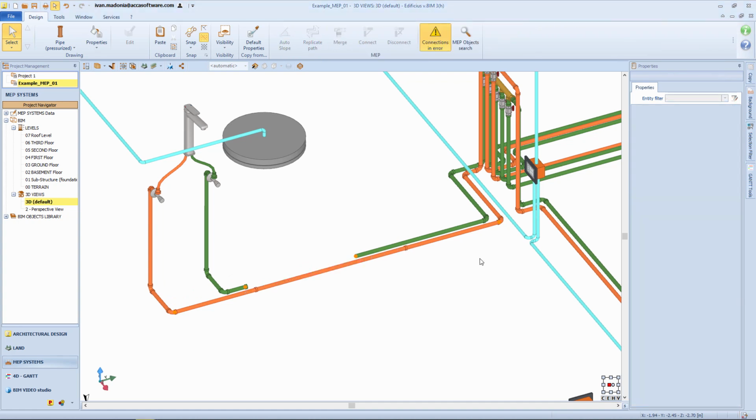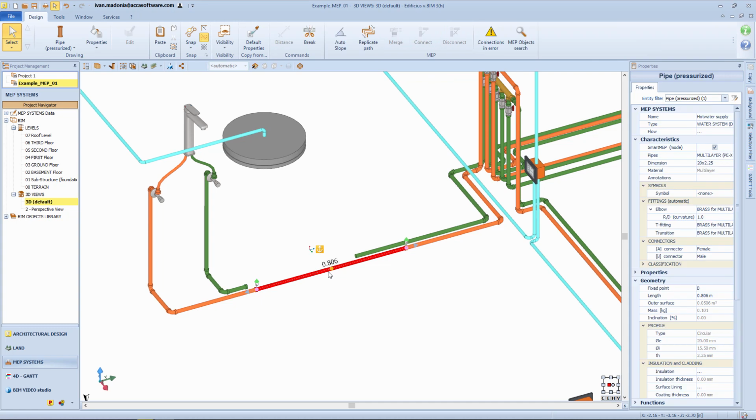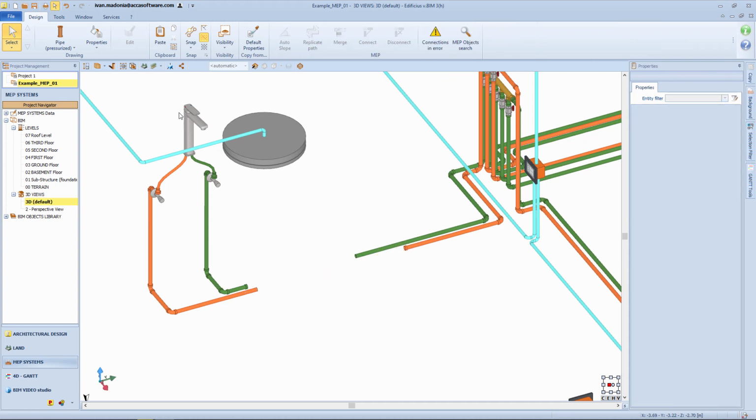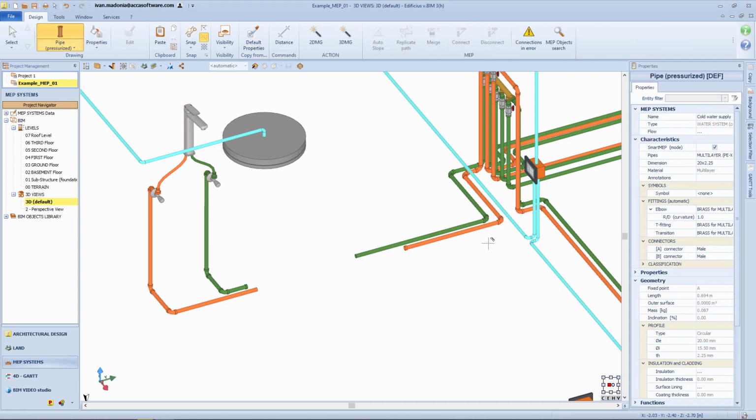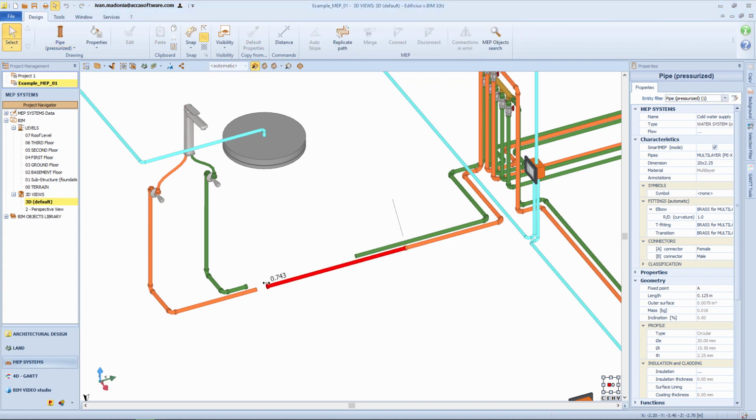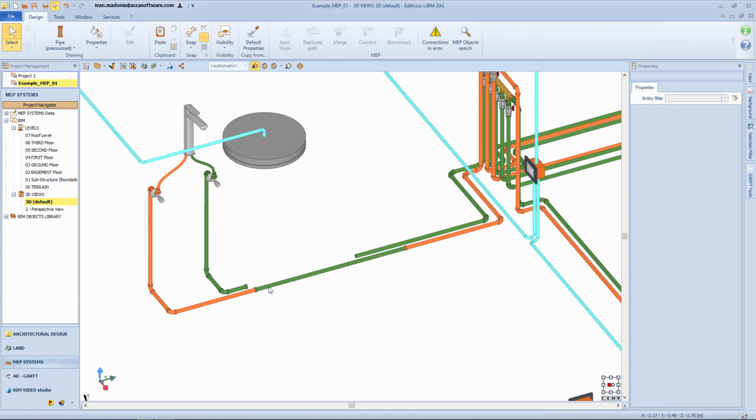If, on the other hand, you want to connect a second pipe section, associated with the cold water system, to the same pipeline associated with the hot water system, the blue snap appears. The intersection is then recognized and the connection made, but with the connection diagnostics the triangle symbol will appear identifying an error in the connection.